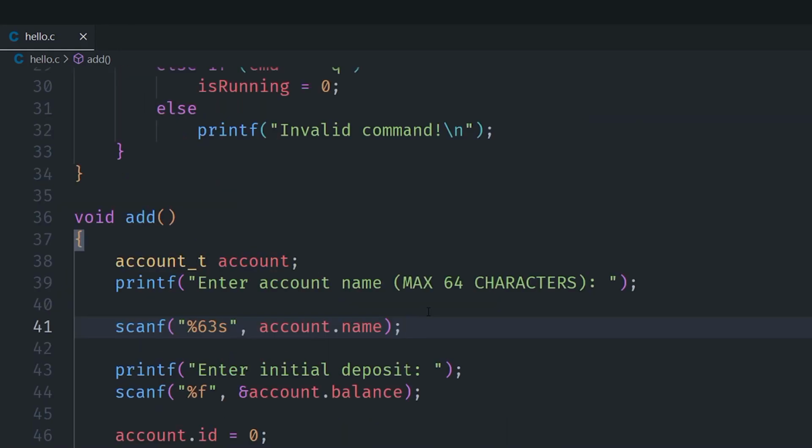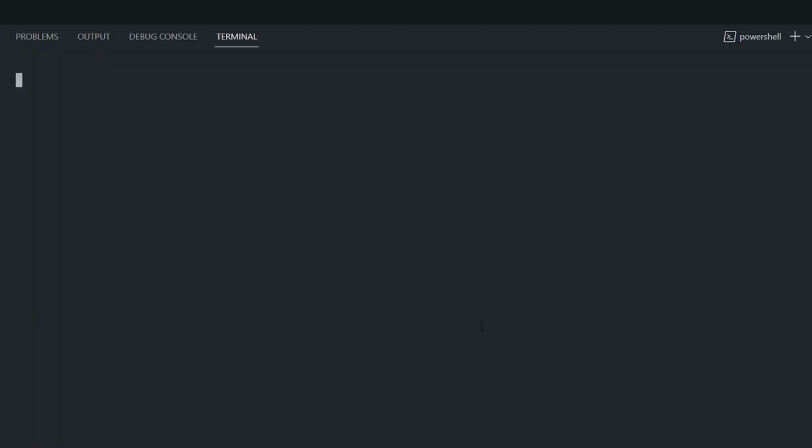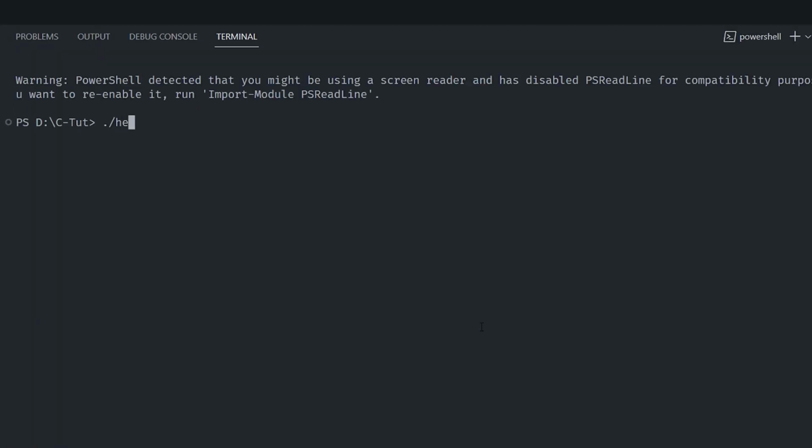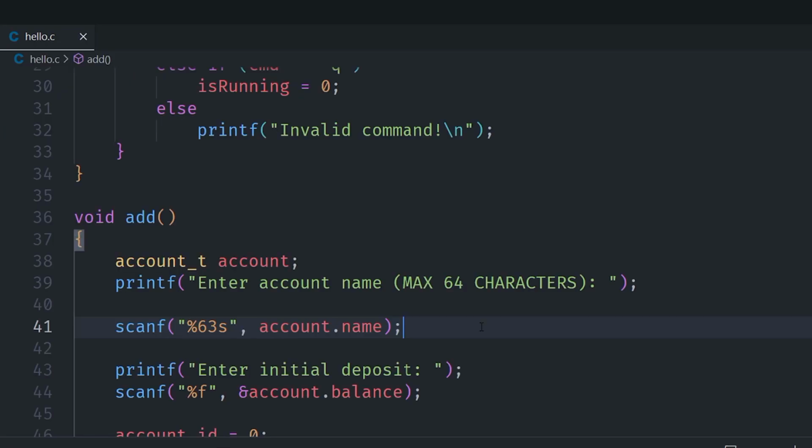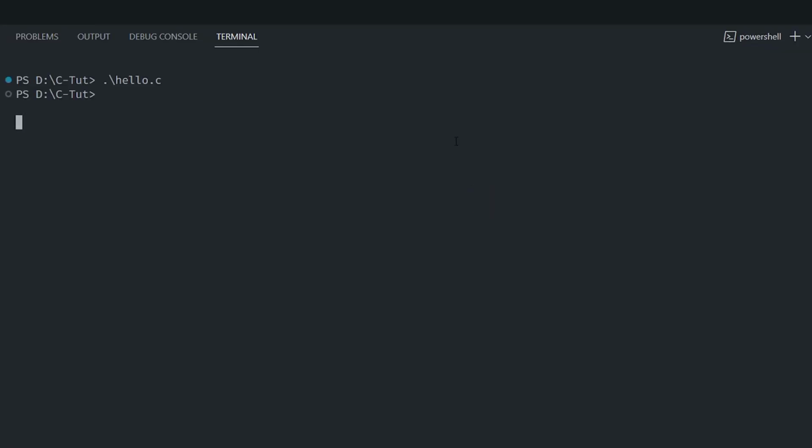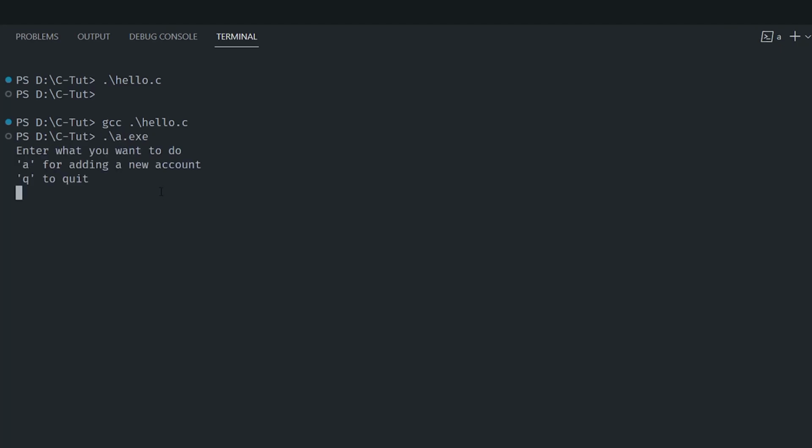So let's first go ahead and test this. Let's run hello.c, and actually that was wrong. We are supposed to compile it, not run it. So let's say gcc hello.c, and once it has finished, we should be able to run a.exe like that. So you can see it is asking me what I want to do.